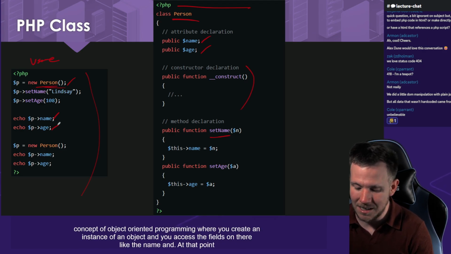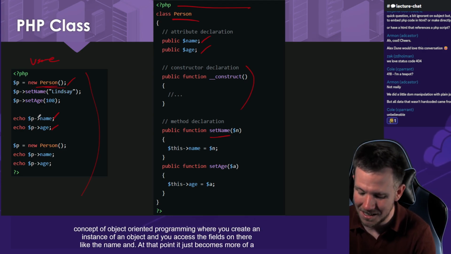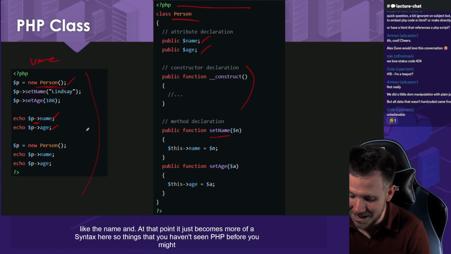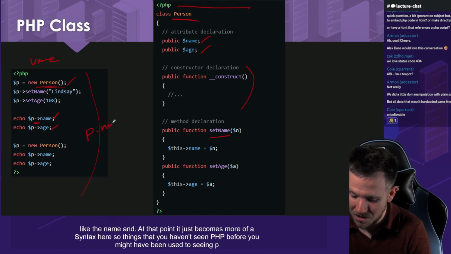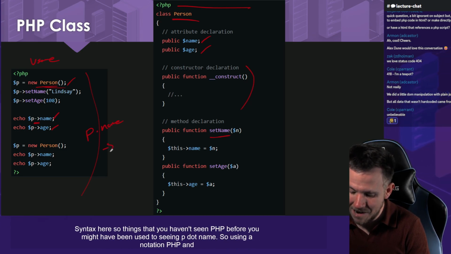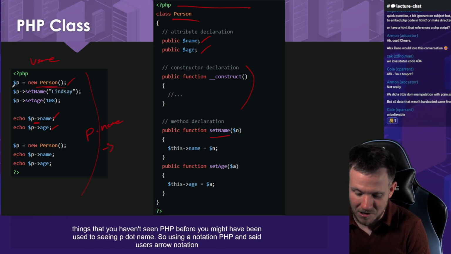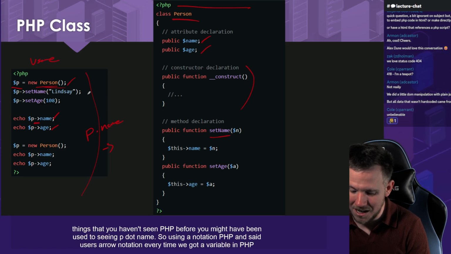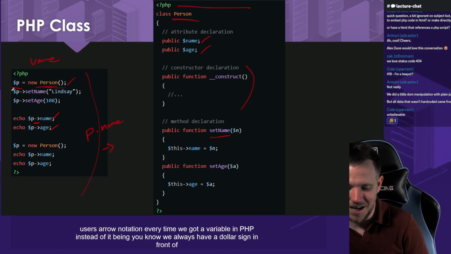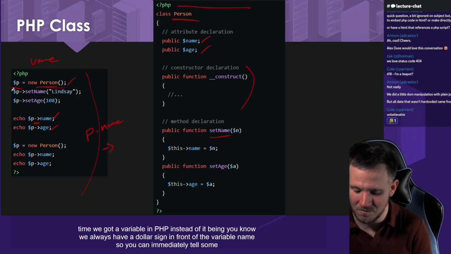At that point, it just becomes more of a what's the syntax here. So things that, if you haven't seen PHP before, you might have been used to seeing p.name, using a dot notation. PHP instead uses arrow notation. Every time we've got a variable in PHP, we always have a $ sign in front of the variable name. That's how you can immediately tell some code is probably PHP.